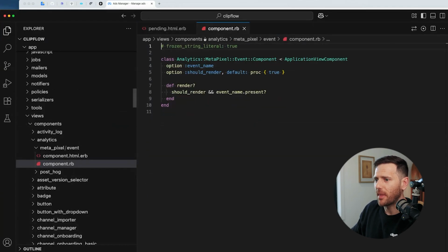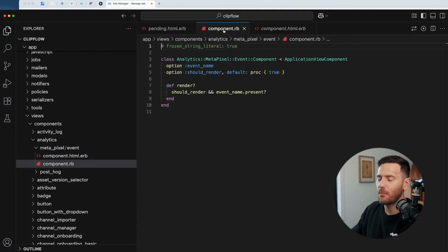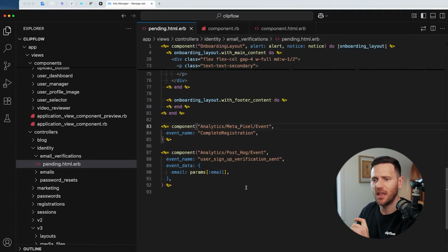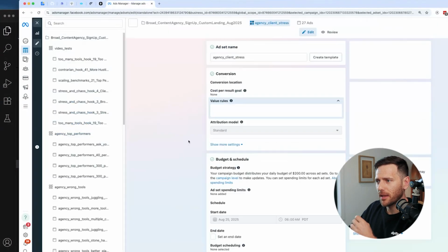And then in here, what we're doing is we're just checking if we have FBQ, which is the Facebook pixel code, and then we're going to track that event name. And every time that page loads, we fire that. And that happens at the email verification stage. So once you've clicked sign up, it goes to verify your email and we count that as you've completed a registration, right?